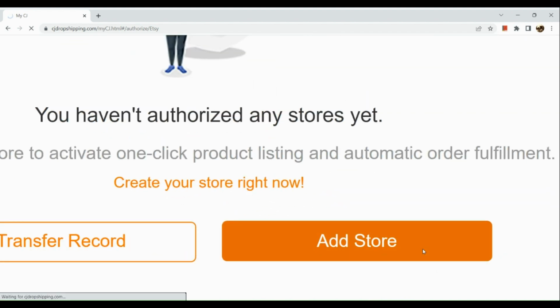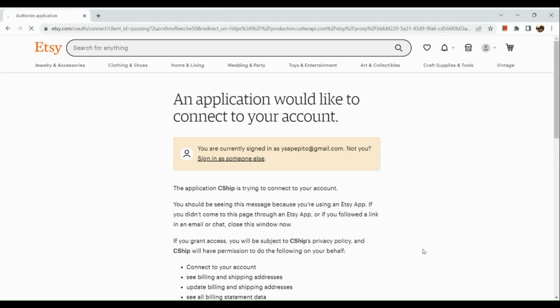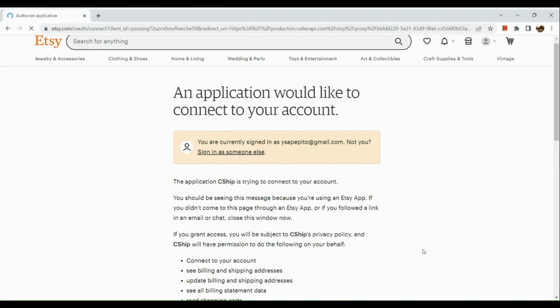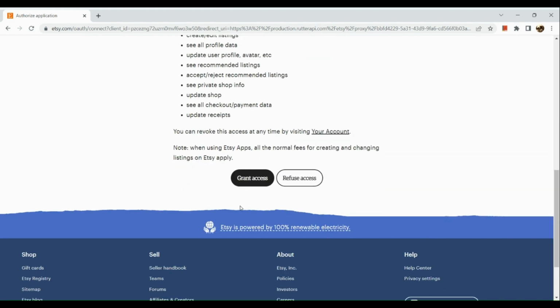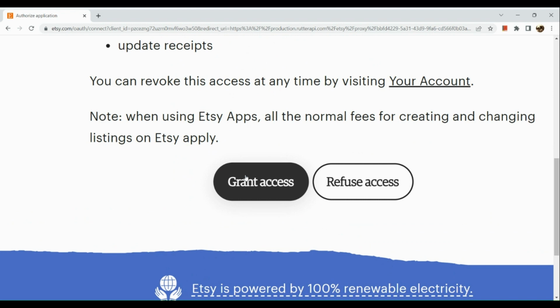Click on Add Store. When you click on Add Store, there will be a verification or access request from Etsy, asking if you authorize the application to grant access onto your Etsy account. And if you do, click on Grant Access. And basically, that's about it for today's video.